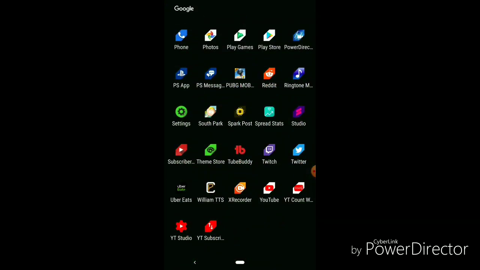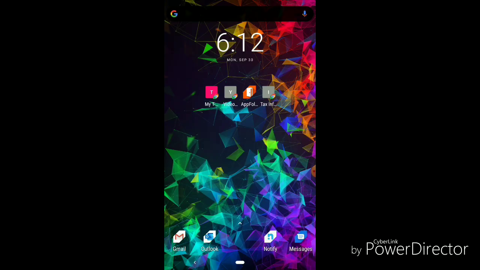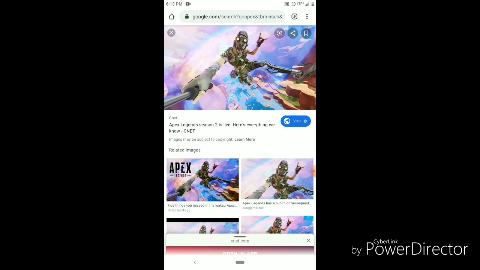Alright, I go to this app right here, Spark Post. So pretty much what you do, you'll go ahead and find a picture. But first, before you find a picture, you gotta find a picture on such and such. Right here. I already looked up a picture, something that was real hot, way before I did this.